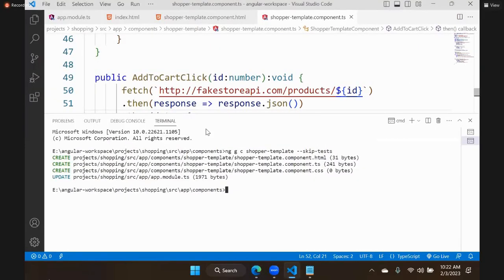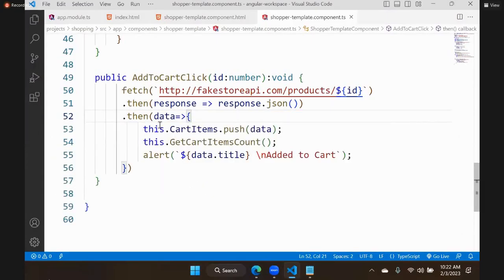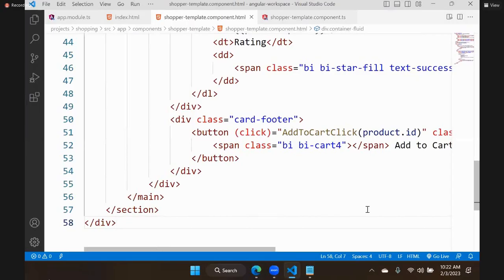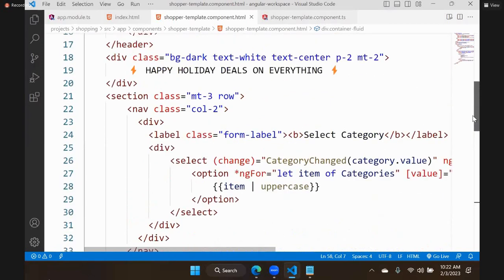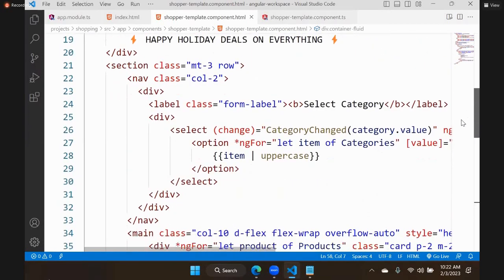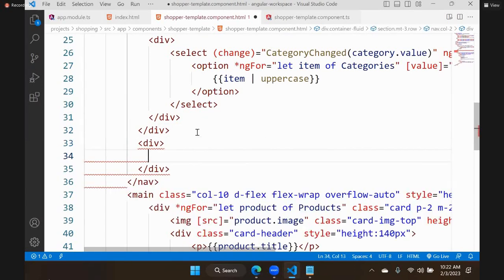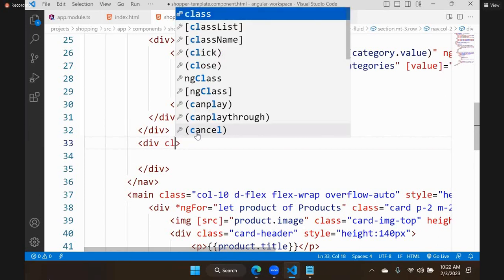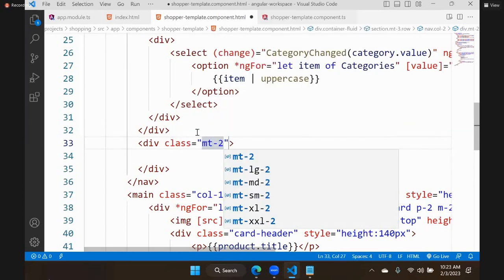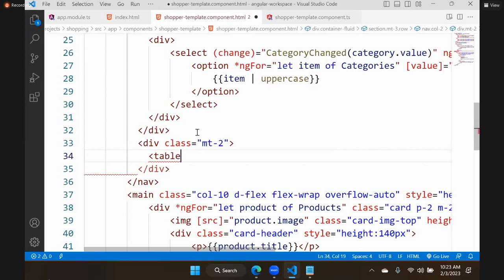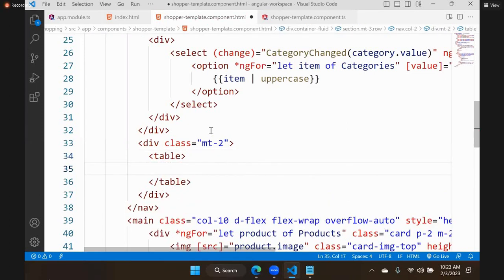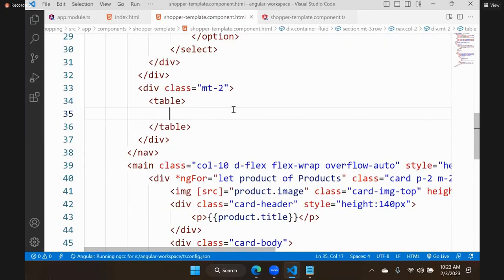It's simple. Let's go to this nav bar. This is the nav bar. Where is nav? This is the nav area. Na? In the nav area, below this div, I will keep another div. And here I will put a class, margin top 2. Here I will put a table. In this table, you see, I will put the classes table and table-hover.